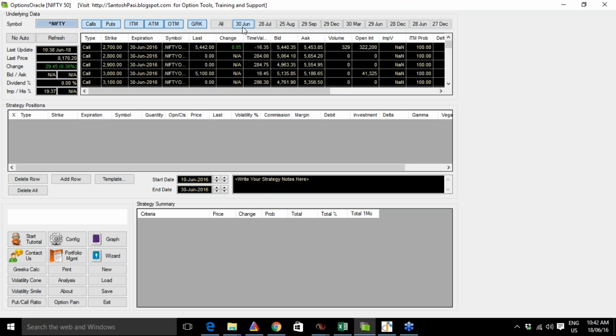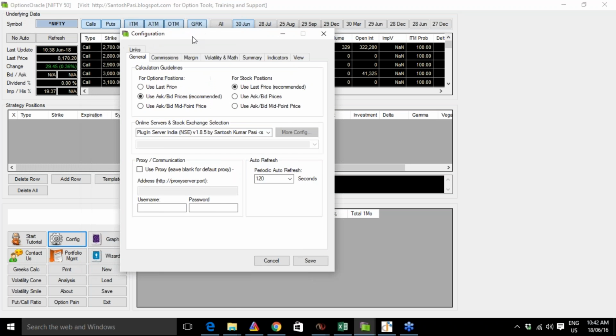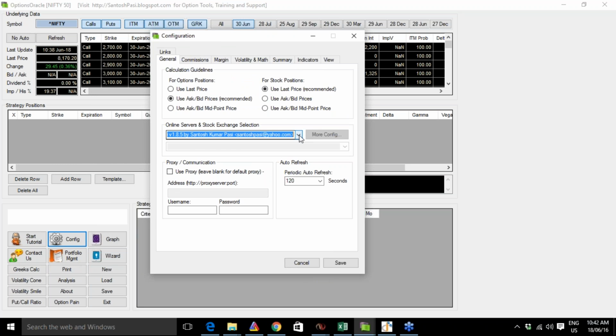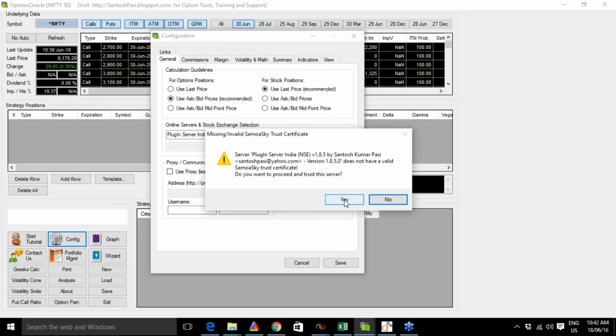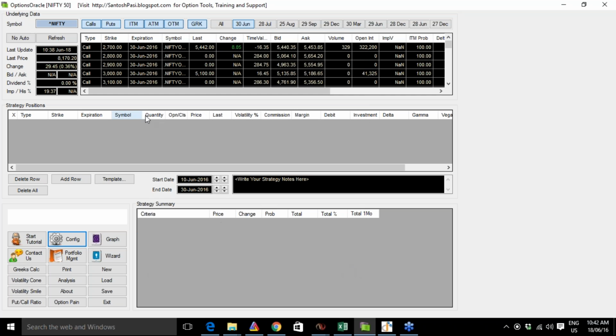And once you install it, the first thing you have to do is the configuration. The configuration is here as mentioned. You have to select the plugin here. By default, the plugin server India has to be selected, and you press OK, so that it listens to this particular plugin. So Option Oracle understands that now you have to listen only to the NSE Indian markets, right?